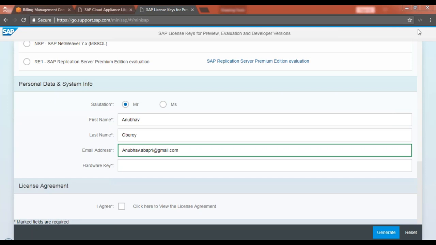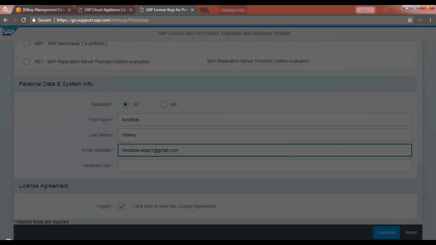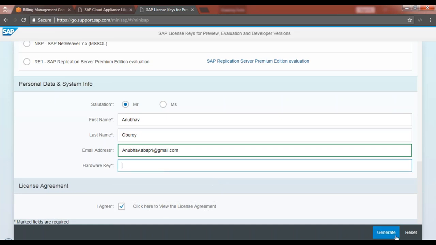Thank you. And then I will give hardware key. So this is important. This hardware key you will get basically from SAP system itself. I'll show you where you get it from. Select I agree, yeah, and give your hardware key and just generate. Okay, that's your ABAP Netweaver license.